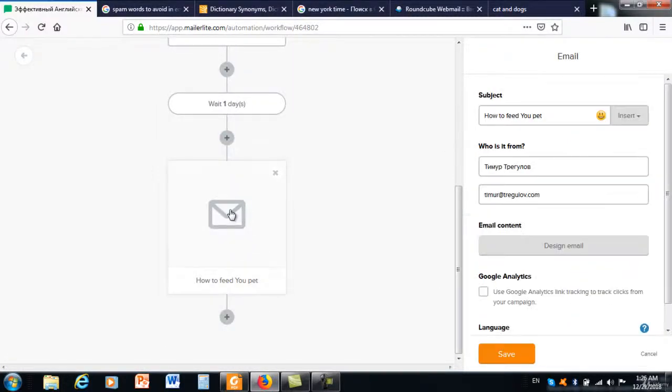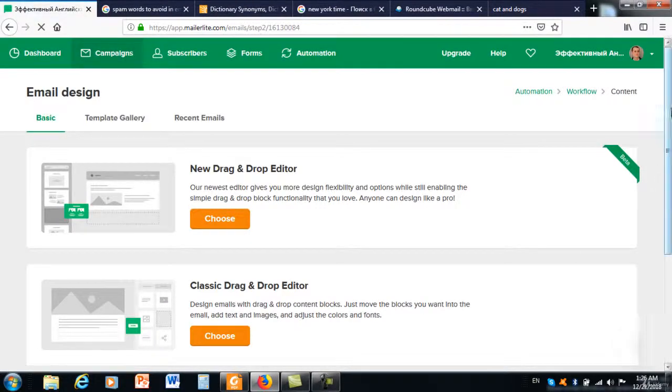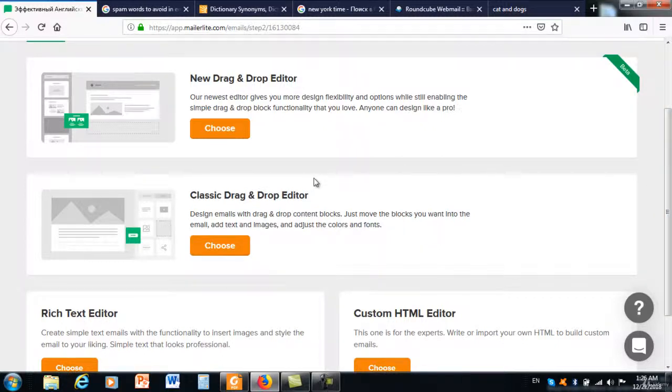and come to the content of our message, design email. Again, you can select whether it's the drag and drop editor or just the text editor. What I recommend is that you make a test whether open rate and click rate will be better if you use the drag and drop editor or just the regular text editor. What I do, if this message is personally from me, not from a company I represent, I use the text editor. If it's a company email, I suppose that the drag and drop editor will be better. Okay, so we select the text editor.